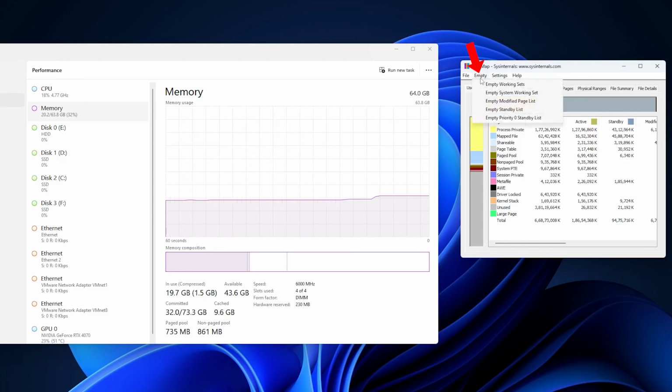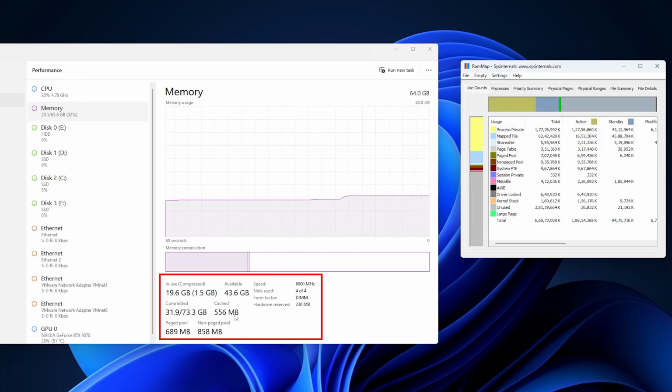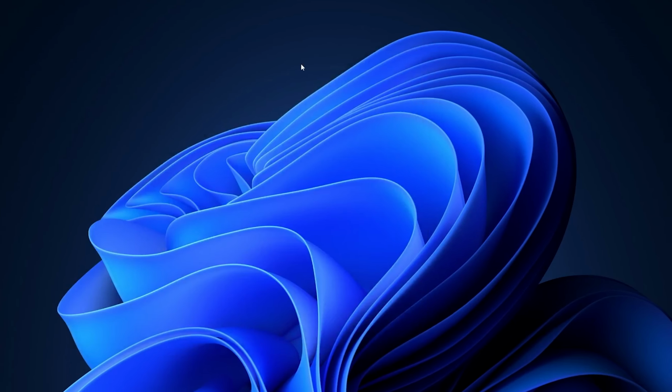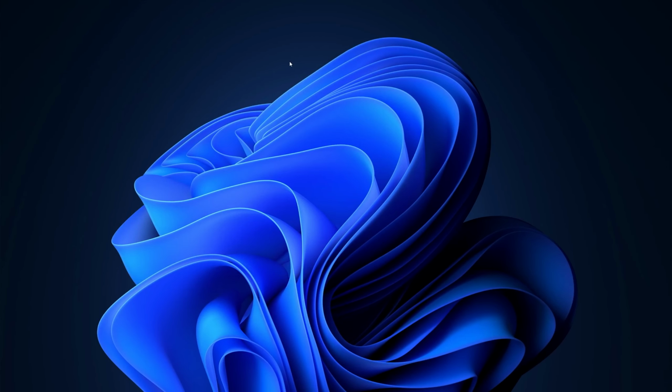Now let's click here on Empty. Let's click on Empty Standby List. And there we go guys, here we can see our cache RAM reduced from 9.6 gigabytes to just 500 to 600 megabytes. So in this way guys, we can clear up the RAM cache in our system and make our PC run faster. I hope guys you find this video helpful and informational.